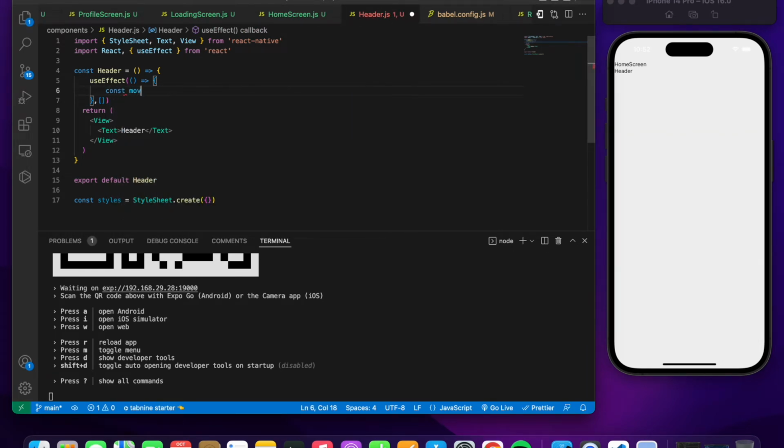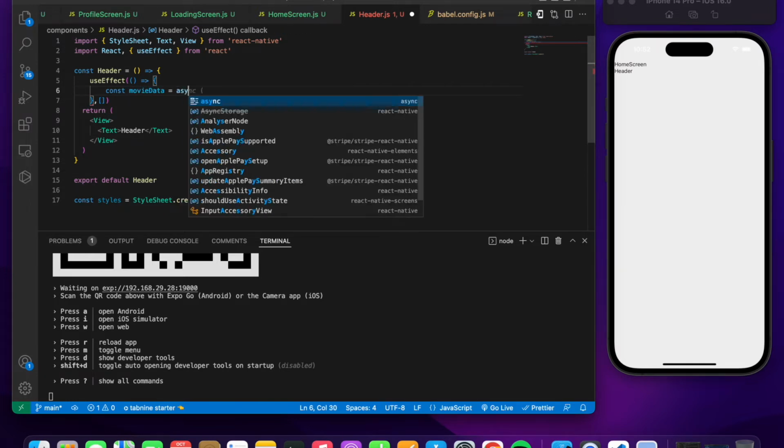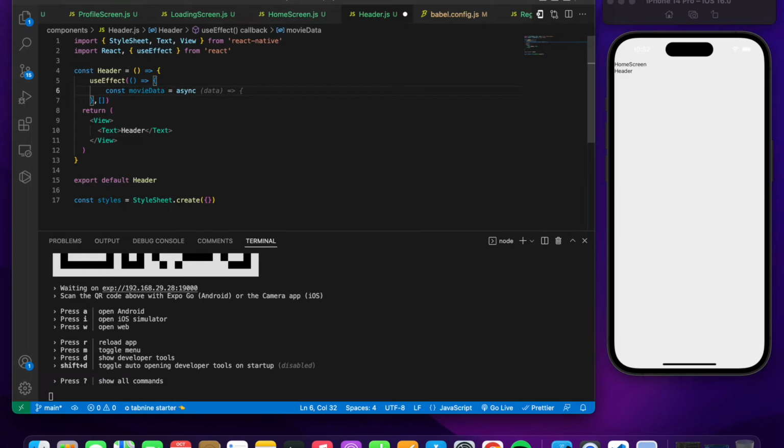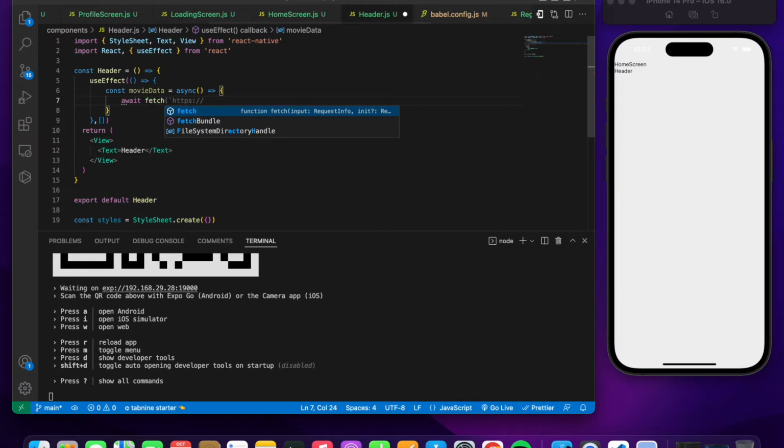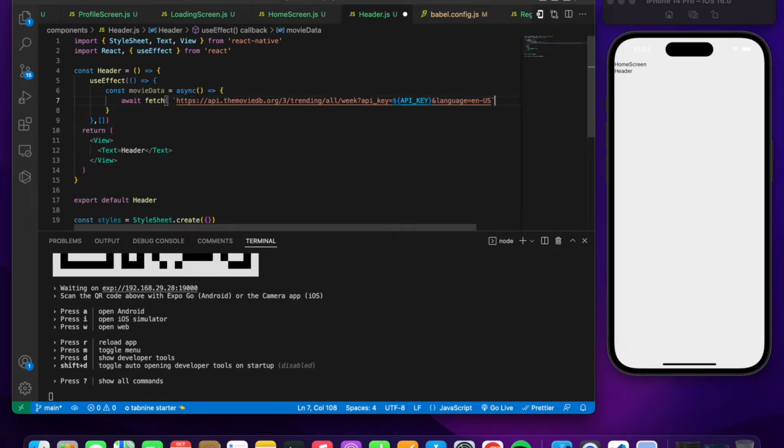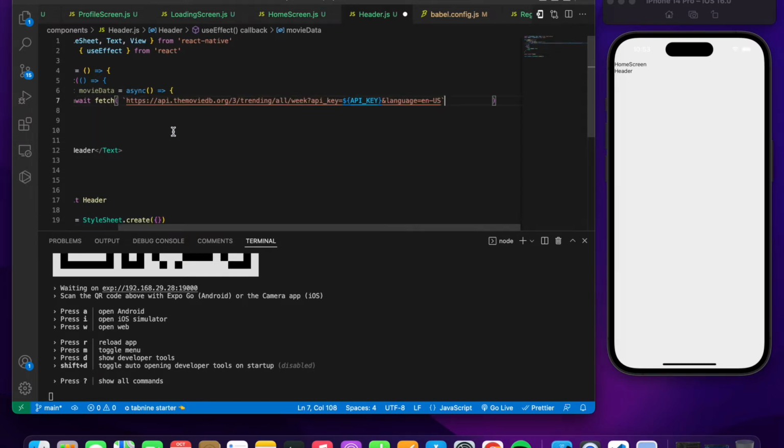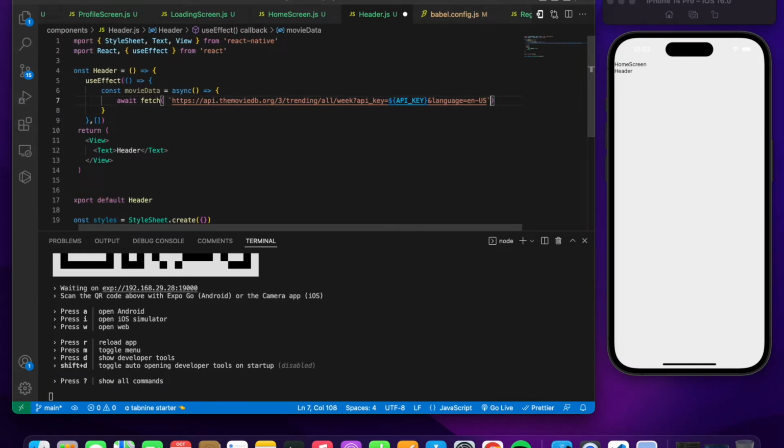Now let us initialize a function inside our useEffect to get the data. Let it be movieData equals to an async function, so let's write async. Over here we'll be making use of the JavaScript fetch. So let's write await fetch, and the fetch will take the URL that we need to pass. Let me just copy the URL right now. I've copied the URL, so now let us continue writing it.